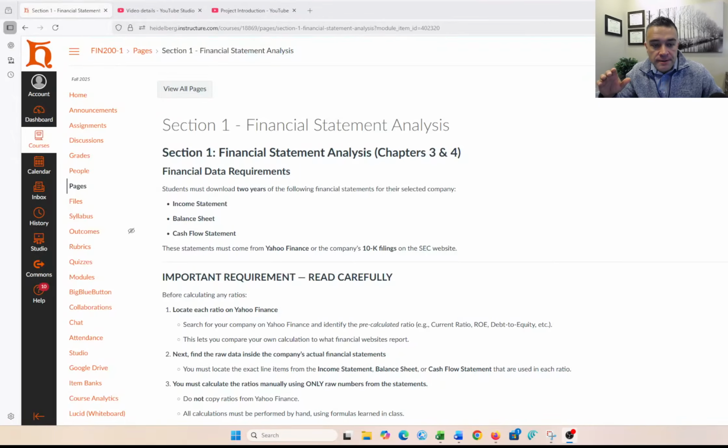Okay, so this is our first section. Let's go through the section, and any questions, I'm going to show you Yahoo Finance. Again, you can use any website you want. You can look at the 10K for each company. You could find that information there, and there might be some things that Yahoo Finance doesn't have, and you have to go to the 10K to find.